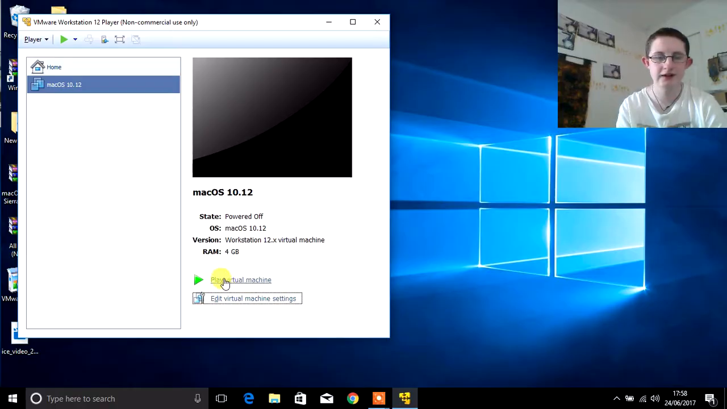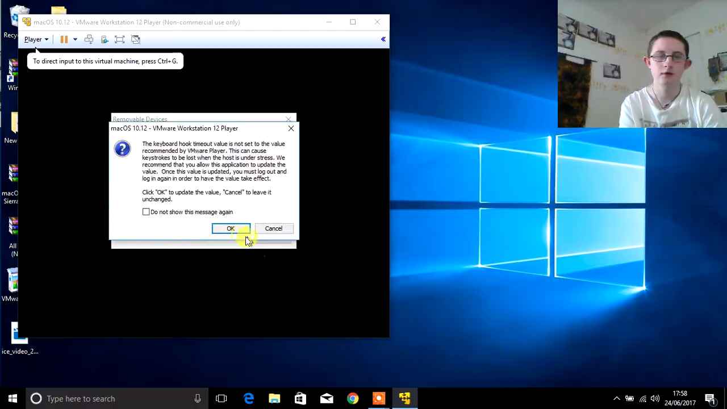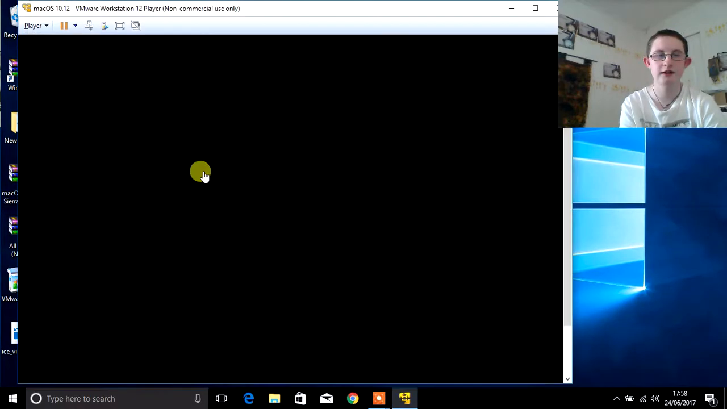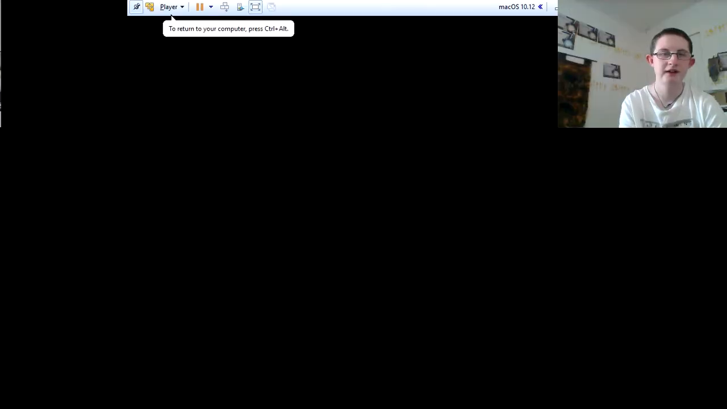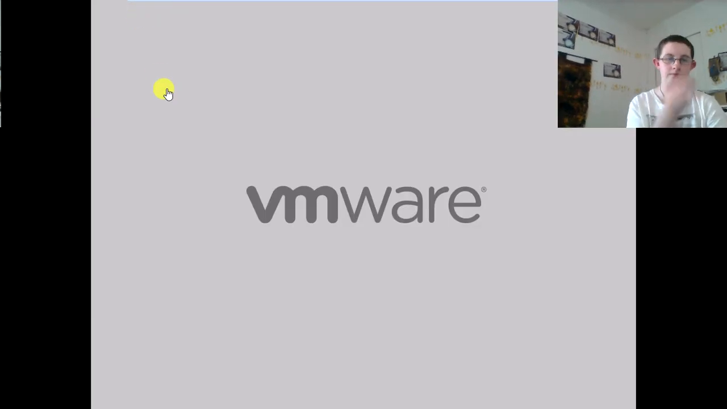And once you've done that, you can easily open your virtual machine. If this prompts you, just click OK and then click OK here. And as you'll see, it will just start to load up. So I'm going to come back once it's finished loading up.